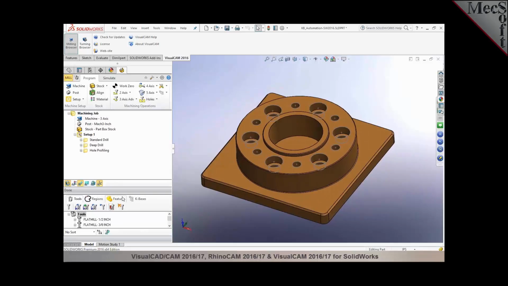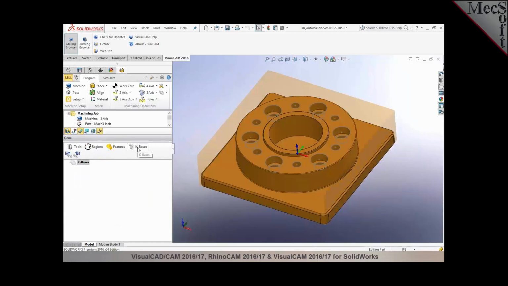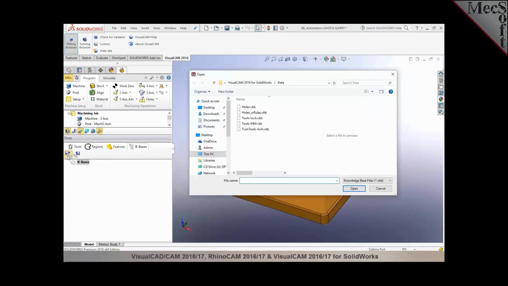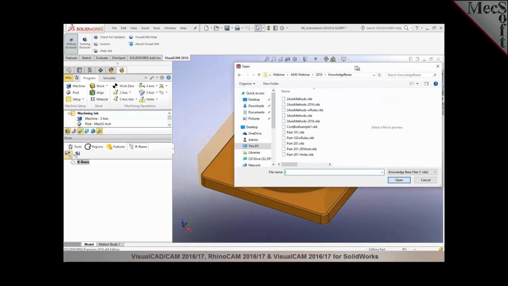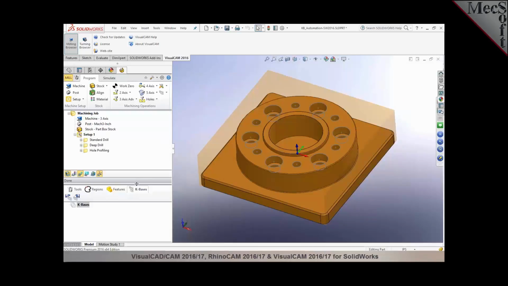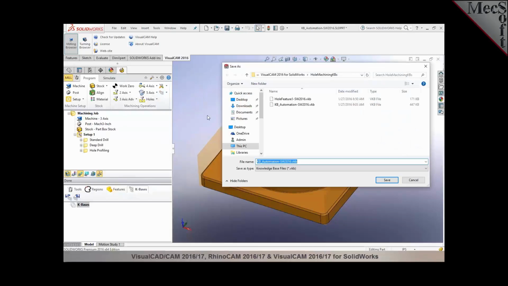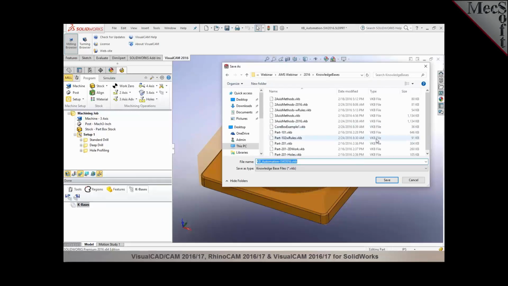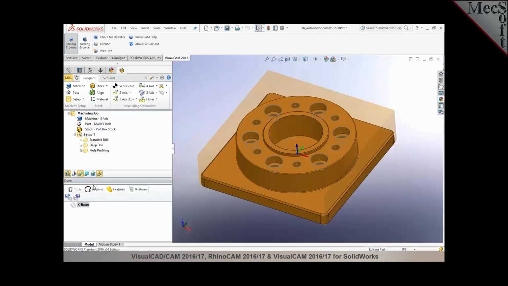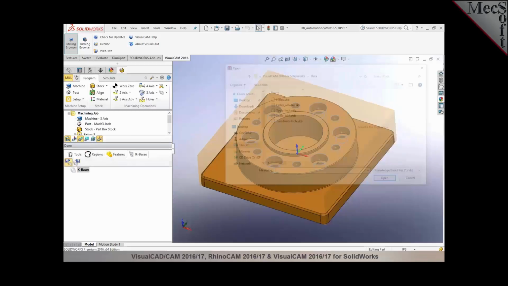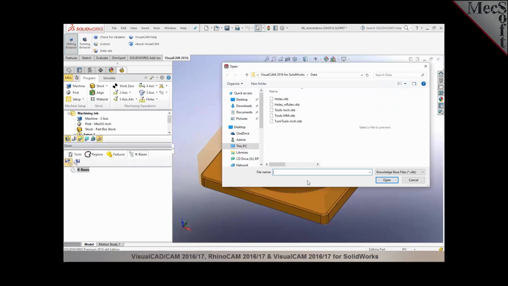So if you go to the K-Bases tab, and you click on Load Knowledge Base, I'm going to select the knowledge base to be loaded in here. So let me first save this to a knowledge base. Since I do not have a knowledge base for this, I'm going to click on Save to Knowledge Base. And from the K-Bases tab, I'm going to use Load Knowledge Base. And I'm going to go find the knowledge base where I have it saved in here.